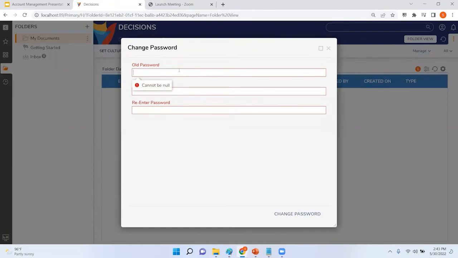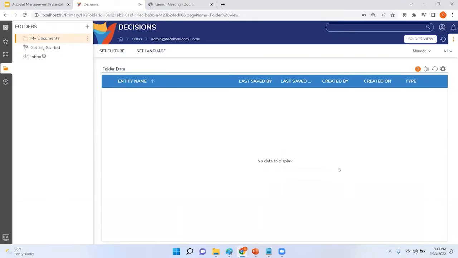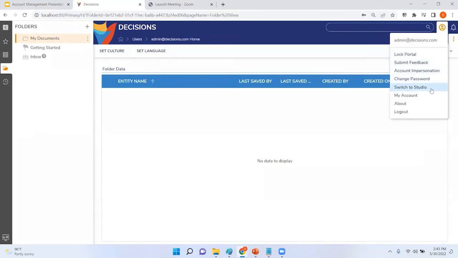Here they can give their old password and the new password details and click on change password. And now let's see how this can be done from an administrative perspective. Let's switch to the studio.